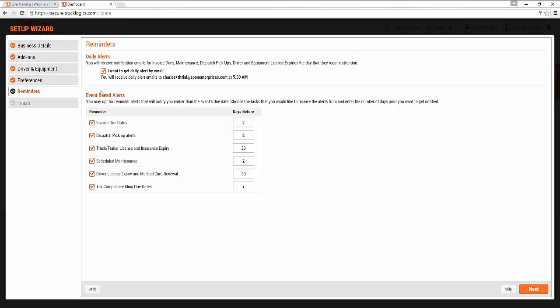And you can also get these event-based alerts down here. So when you see these like invoice due dates, dispatch pickup alerts, you can select how many days before this event you would like it to take place.